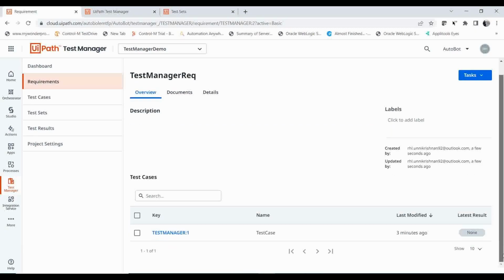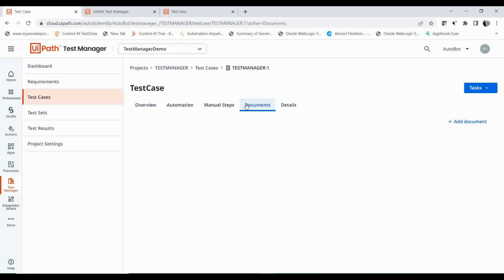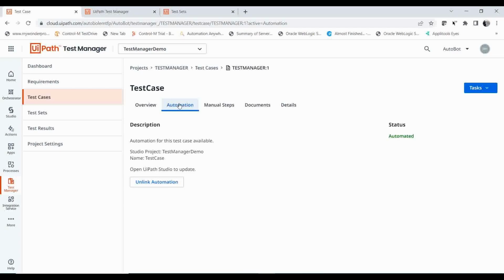Here you can see a test case got added. Let me click on this. Now it got moved to the test case page. This is the test case which I created while linking the project from our UiPath Studio to the test manager, and this shows you the overview of the test case. Here we can have the automation test case as well as the manual steps, and if you want to keep some documents as part of the test case, you can keep them over here.